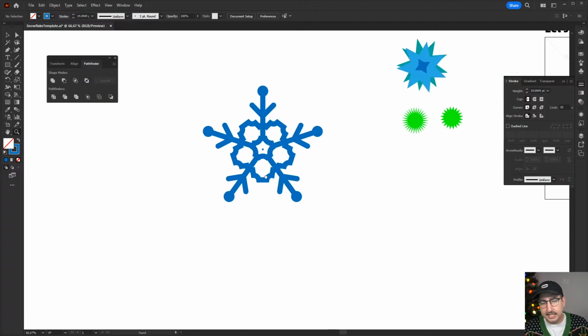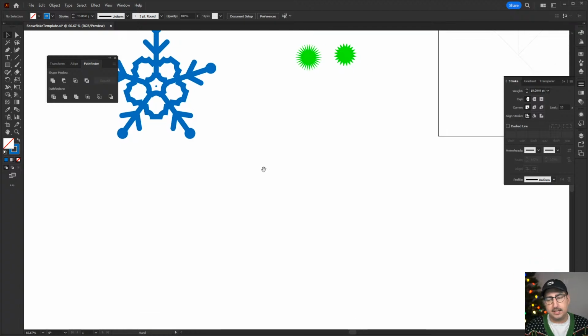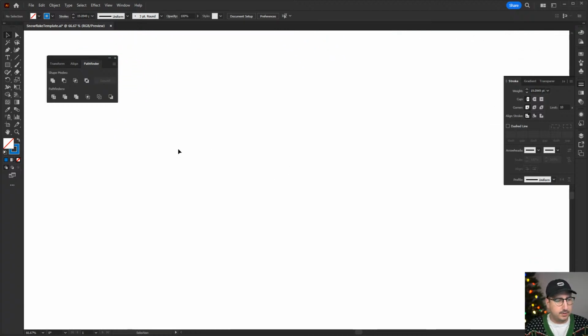All right, continuing on with our snowflakes. Let's do a few more snowflakes. Here we go. Next thing that I want to show you is the repeats. So this is a great tool to use here in Illustrator on desktop. I believe this is also available on Illustrator on iPad. Let's go ahead and create a repeat.